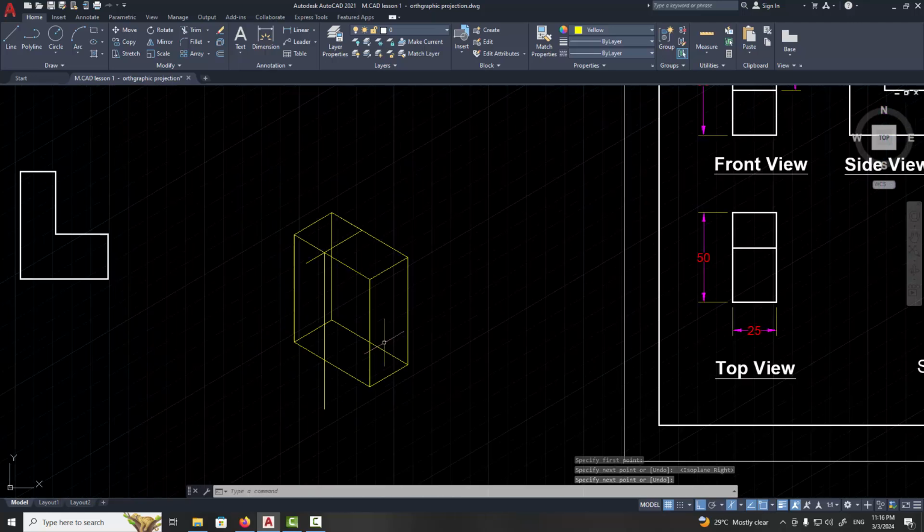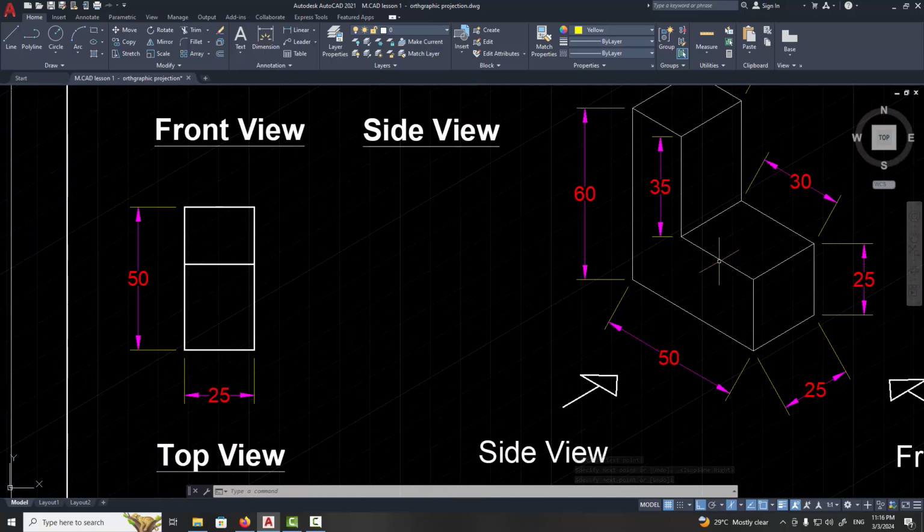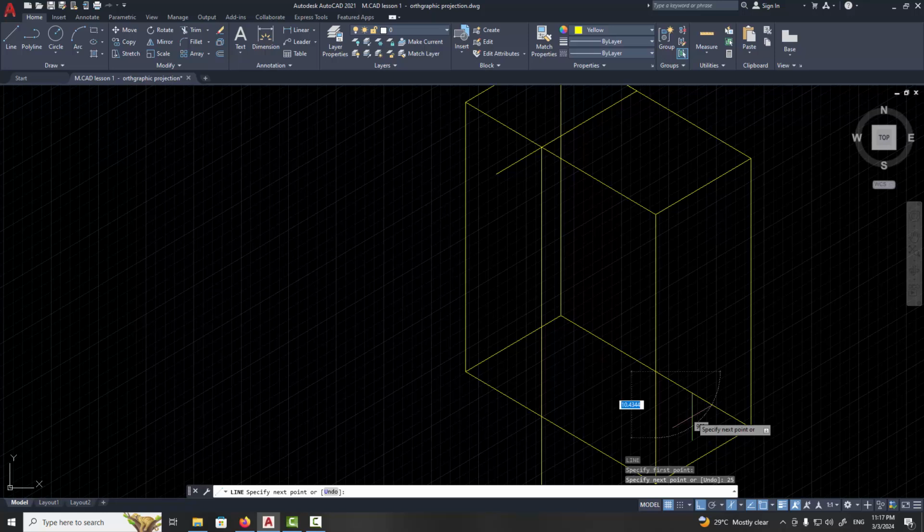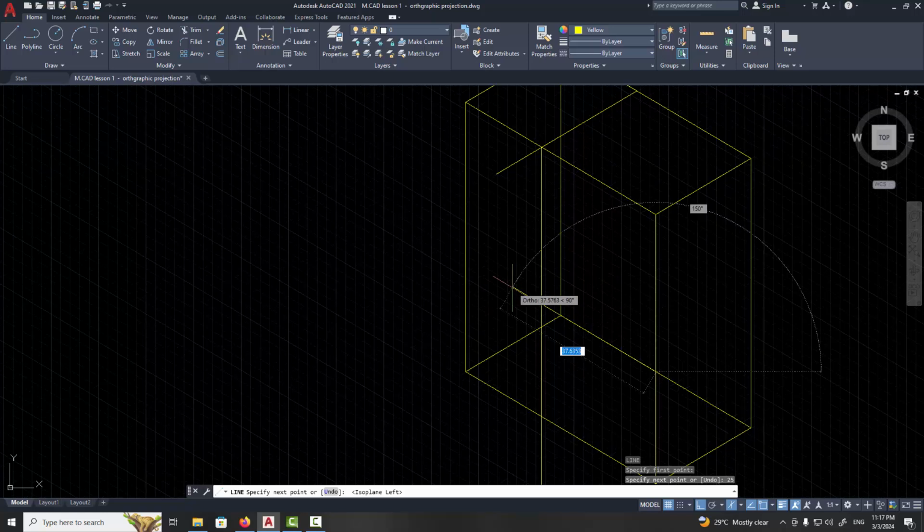So now what remains is this part. So we'll move from the base 25 units upwards, then go across where it intersects with the vertical line. So type L, then move upwards, then type 25, then change plane by pressing F5, then move across to intersect and extend beyond.